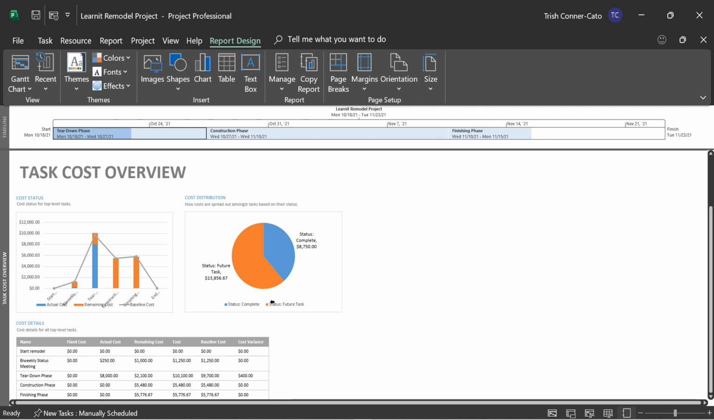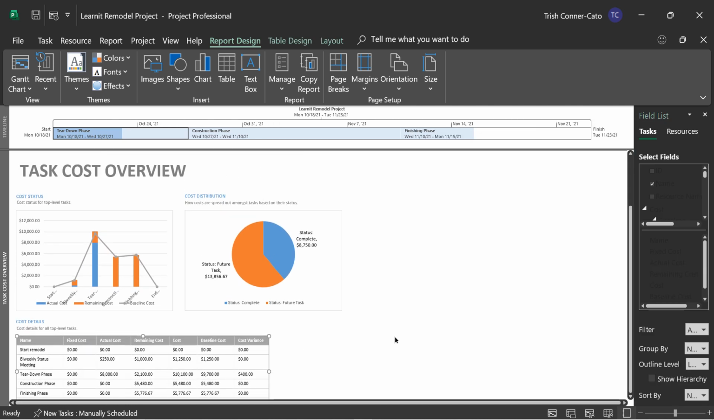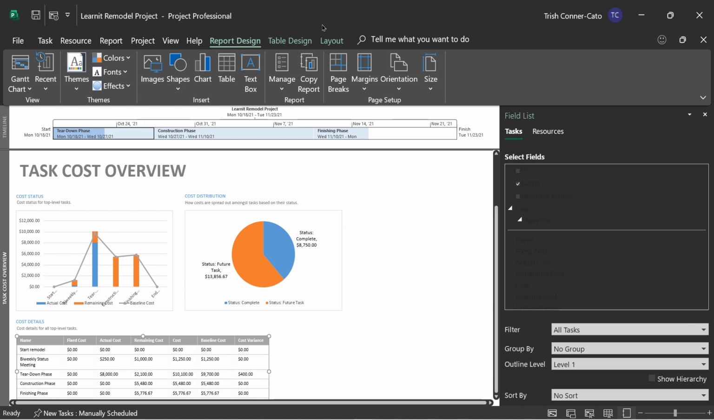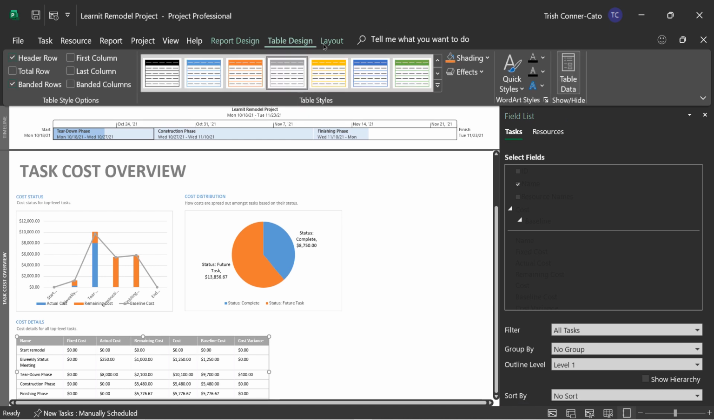So let's click on the cost details table just to select it. And your field list should come up on the right. If it doesn't, you can get it from the table design tab of the ribbon. I'll show you where, table design. And then you want to do table data in the show hide group if it's not showing.